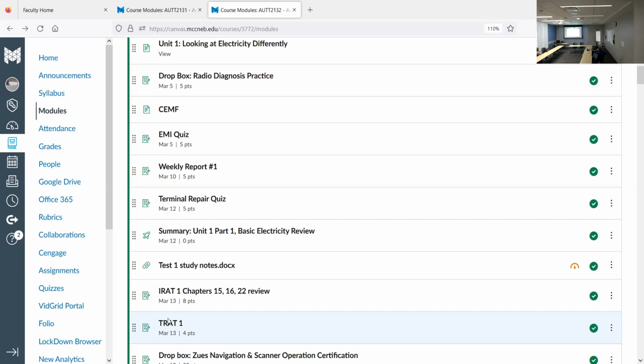We use scratch offs just like a lottery ticket or something like that. And they have to keep going until they get the right answer. Then at the end of the in-class session, the instructor has that card in front of them and they can see exactly what the muddy points were and go back and cover those.